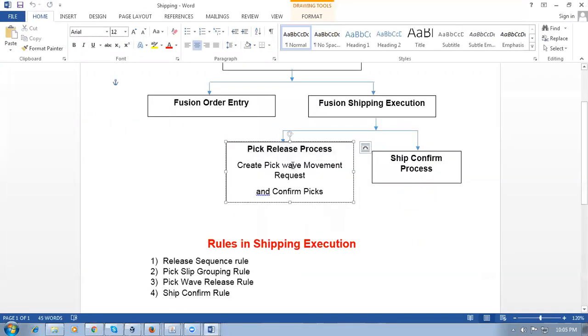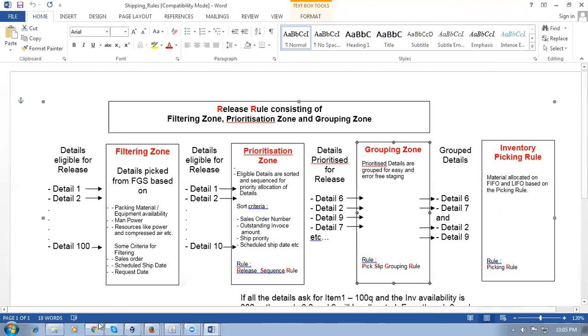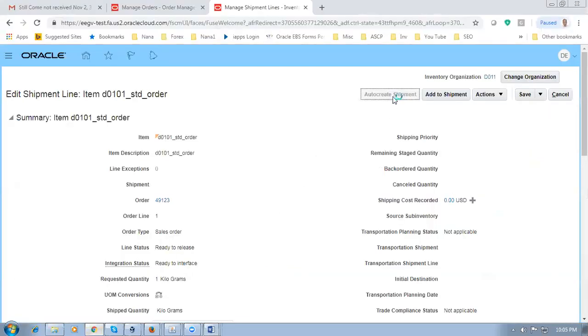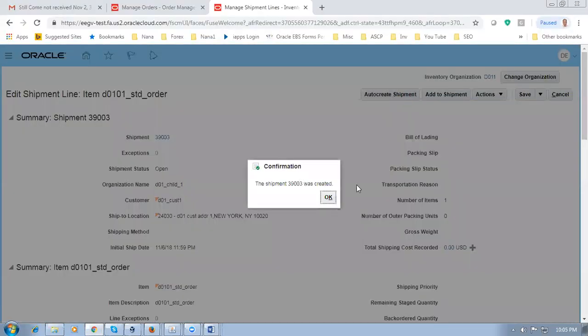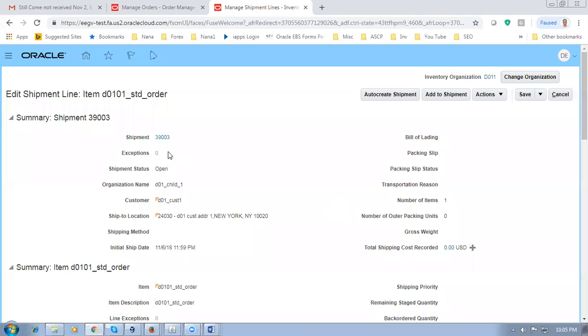So before we create the movement request pick slip, we will now create a shipment. A shipment number is going to be created. Click on auto create shipment. The moment you click on auto create shipment, a shipment number is created. 39003 is now created. Click on OK. Now 39003 is there.